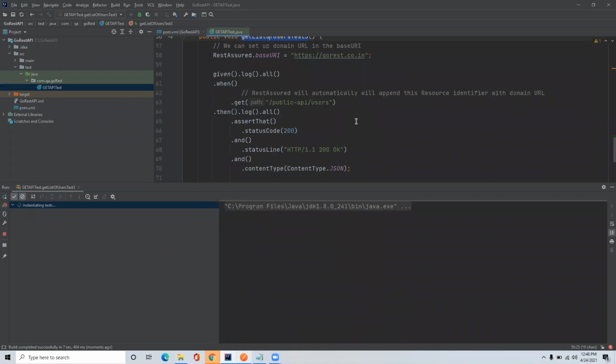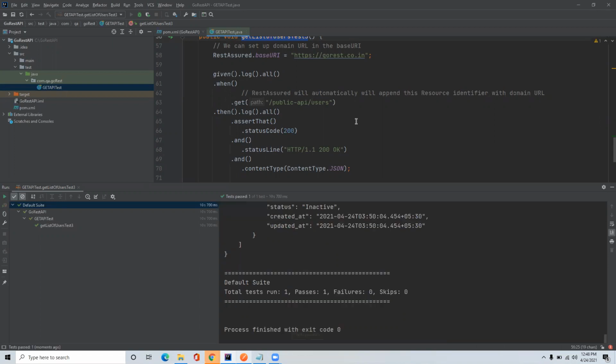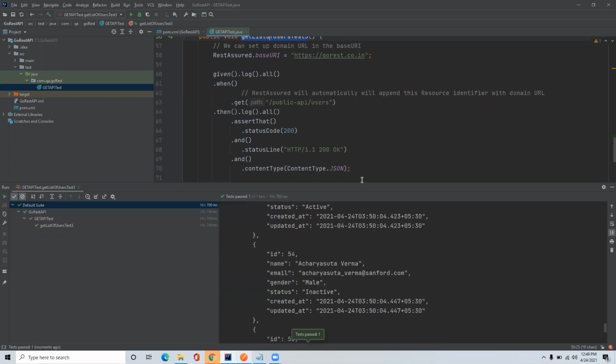The reason I am spending most of the time on the GET request is that all the requests are going to be sent in a similar way. If you understand one, then all the rest are going to be very easy for you. So yes, all the session and everything gets passed.